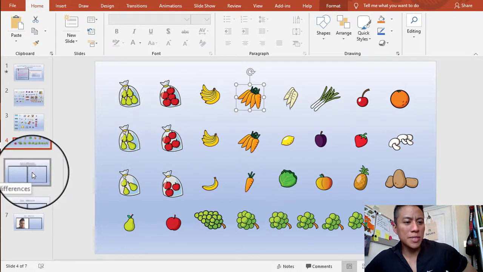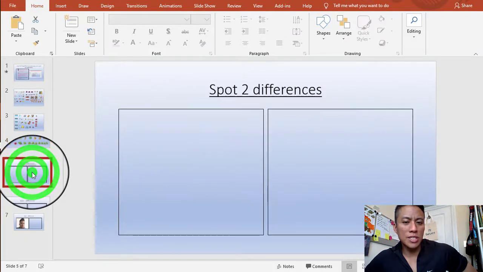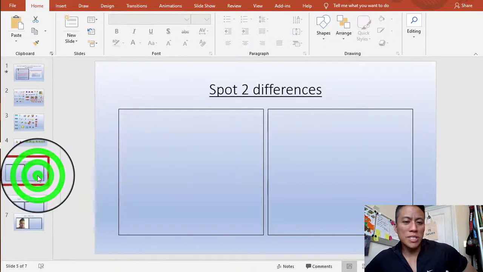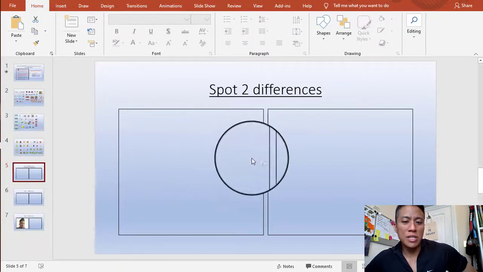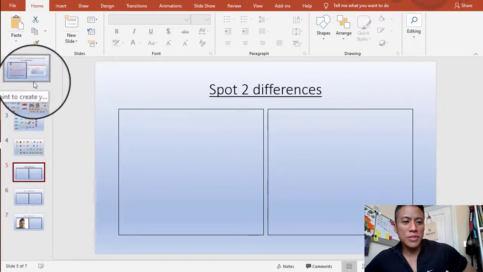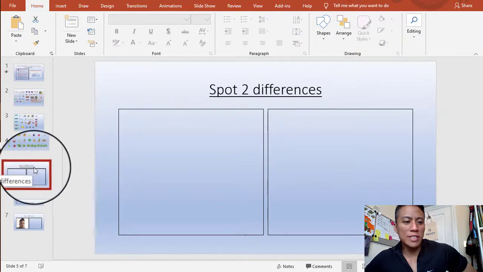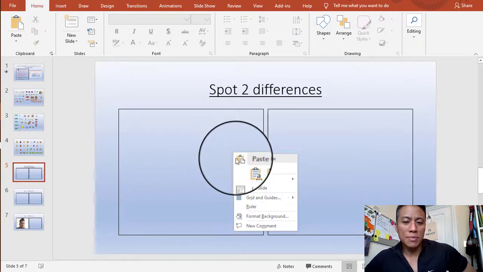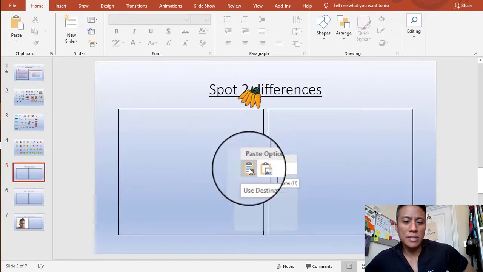Number 2 says paste the image in the left hand box. So let's go to one of these boxes here. There's 1, 2, 3 boxes that we could choose from, or slides rather. So I'm going to choose this one. 2, 3, 4, 5. That's number 5. And I'm going to right click and I'm going to paste.